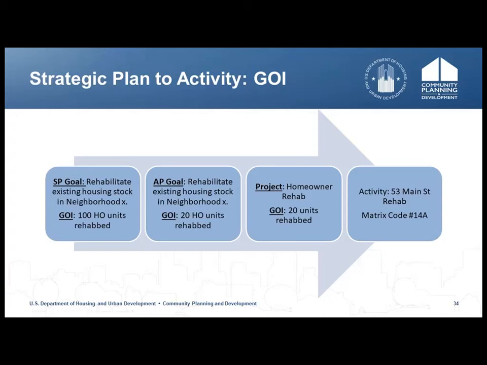So project and activity. If we want to think, a project is, again, that bridge between action plan, eCon Planning Suite, and IDIS. So project is directly associated to a goal, where it could be homeowner rehab. And then activity is that very specific granular level where you're actually doing funding and drawdowns, and you're attaching that to a project. So it's just an extra layer of specificity.